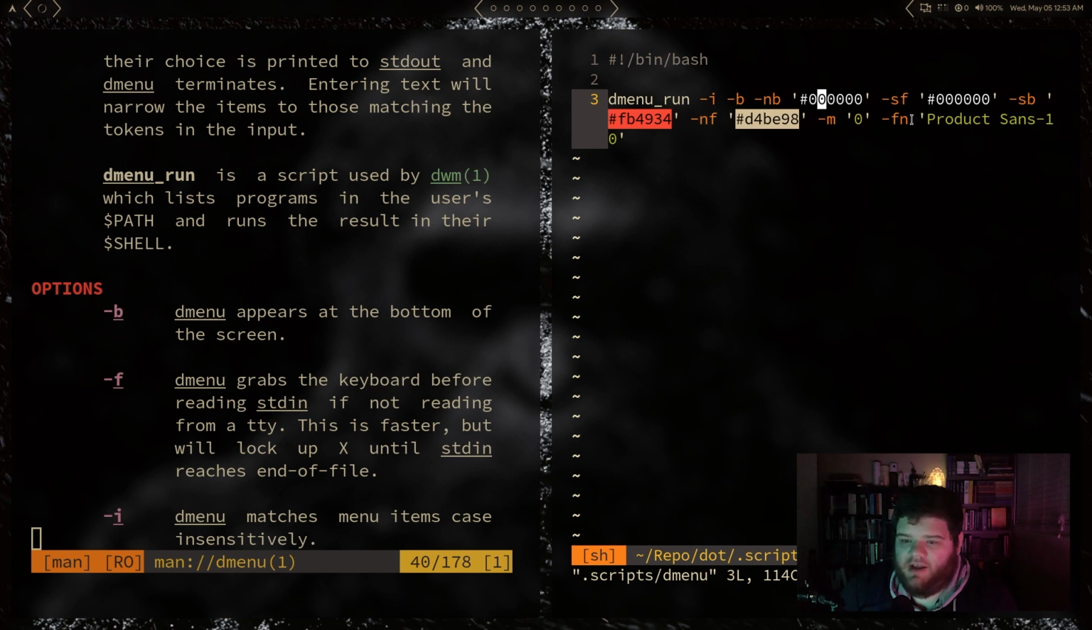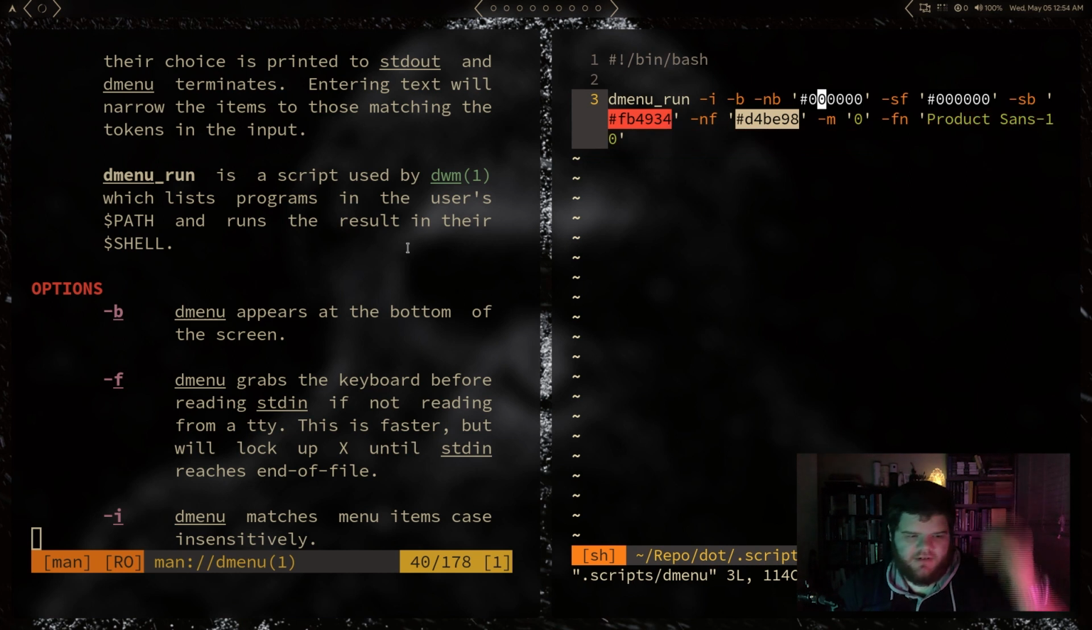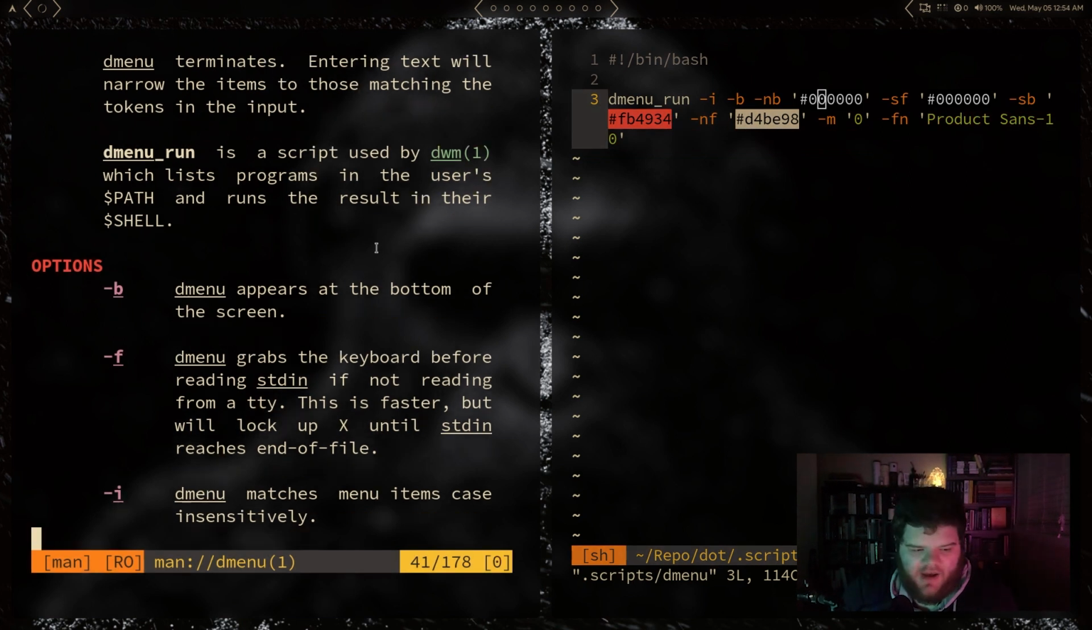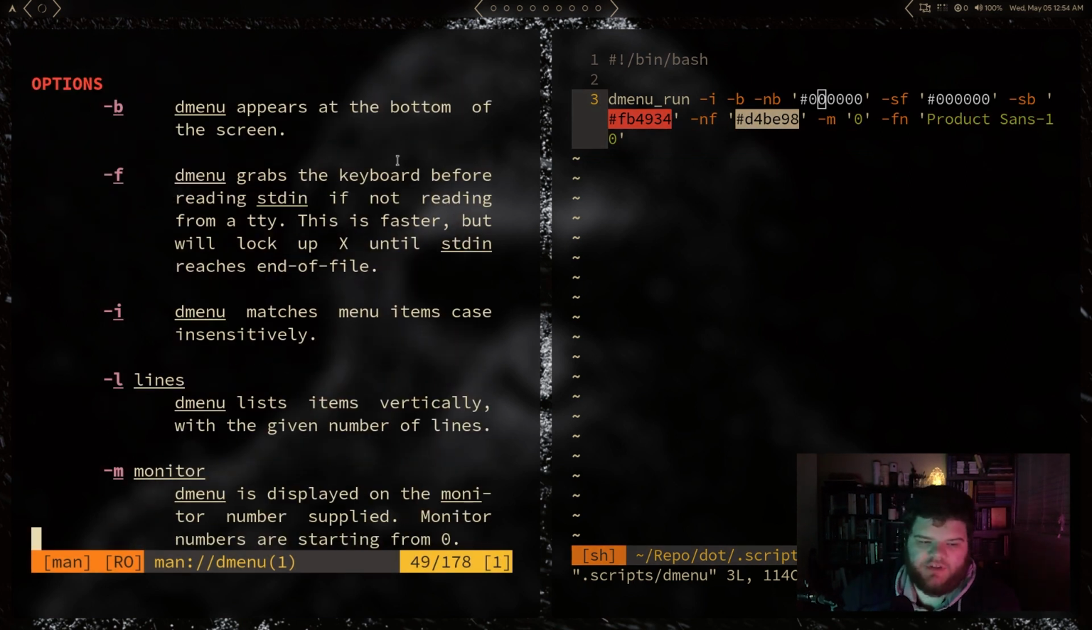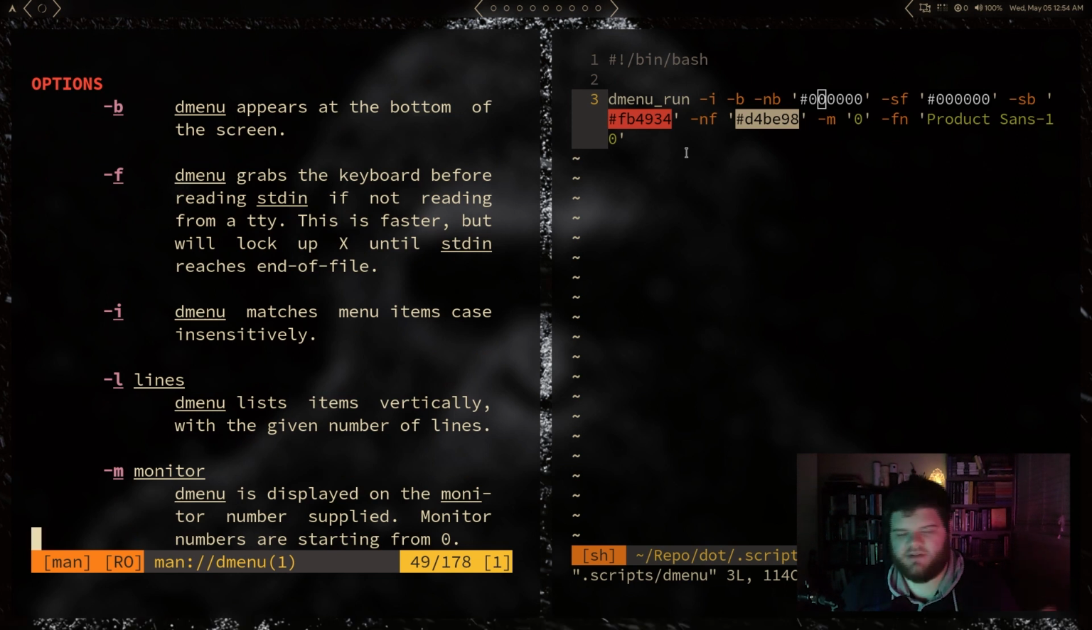Then we have -fn, which is going to set a font face for us. I'm just using Product Sans, which is the same font I use basically everywhere on my system. It's sort of Google's font, which, I don't know, it's nice, I guess. Then we have -i, which just basically allows us to search regardless of case. Basically every app, the way that dmenu launches it, I think is lowercase by default, but if you do run into an app that specifically requires an uppercase, you won't get tripped up by that. If you're just searching for an app, that's not the kind of thing you would just remember.